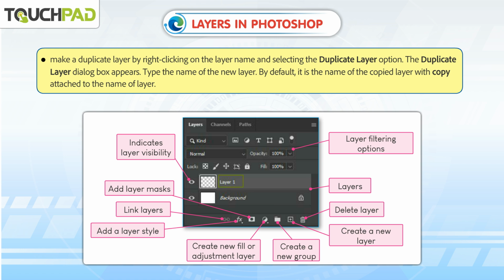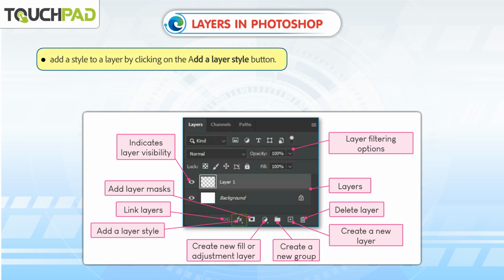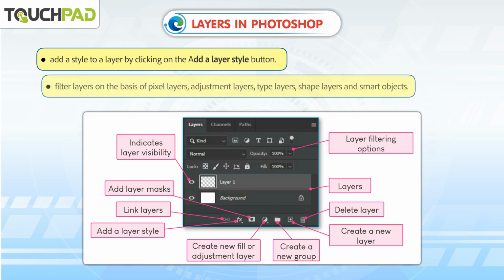The Duplicate Layer dialog box appears. Type the name of the new layer. By default, it is the name of the copied layer with copy attached to the name of layer. Add a style to a layer by clicking on the Add a Layer Style button.